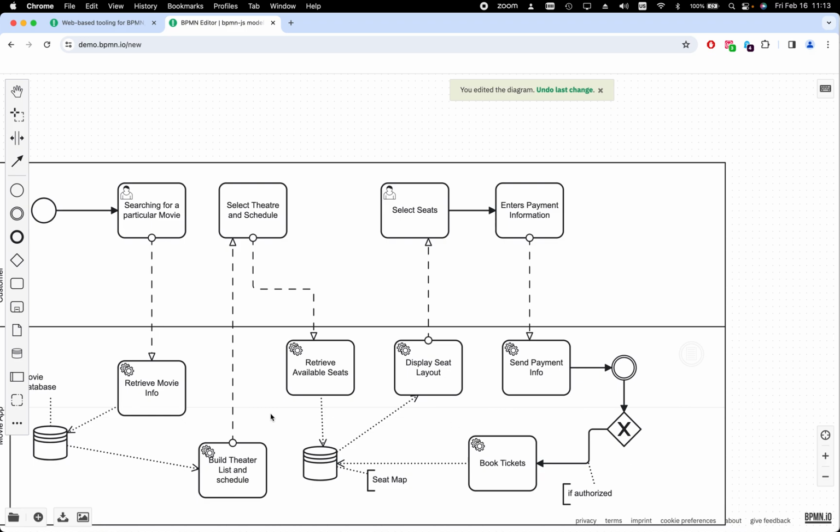If the payment is not authorized, then you are saying present payment error. Okay. And I have an arrow from here to here. Yeah, do it like that. If it is authorized, you go here. If it is not authorized, you present payment error.